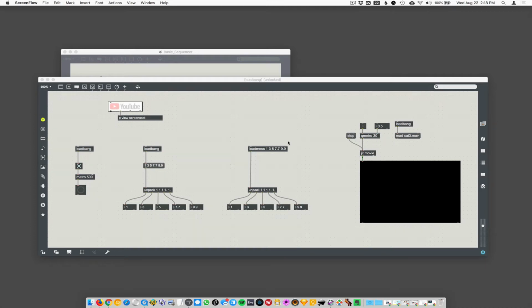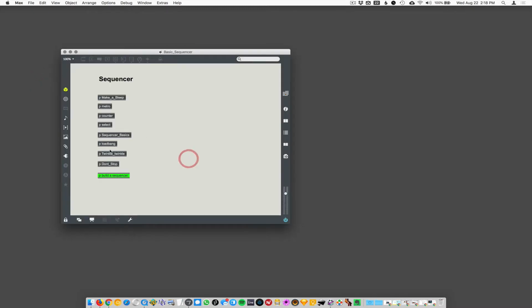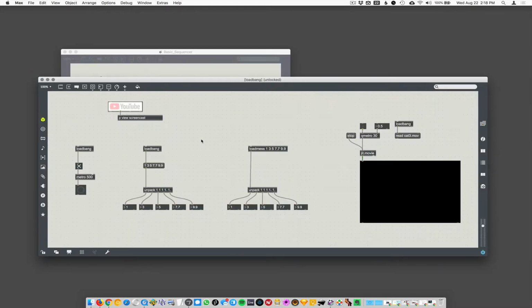Bang. Okay, this is about Loadbang. In our sequencer tutorial here, it's probably a good time to start talking about Loadbang.